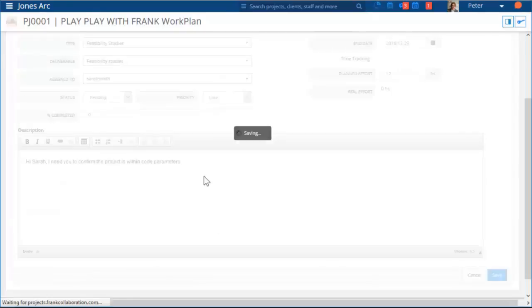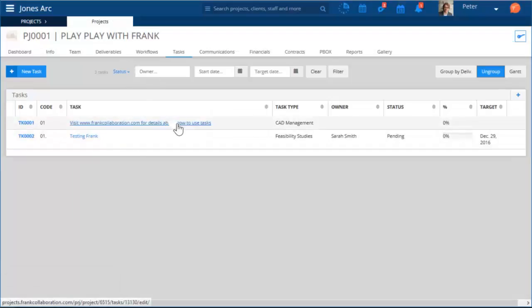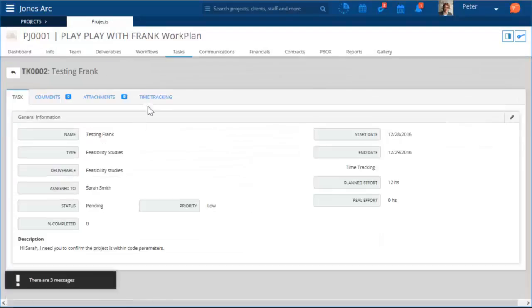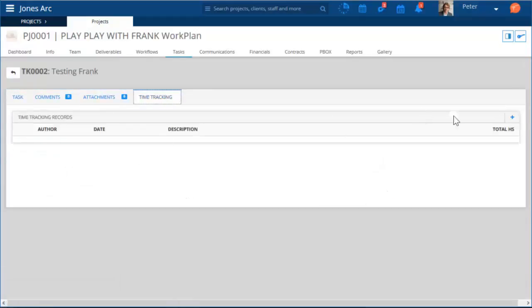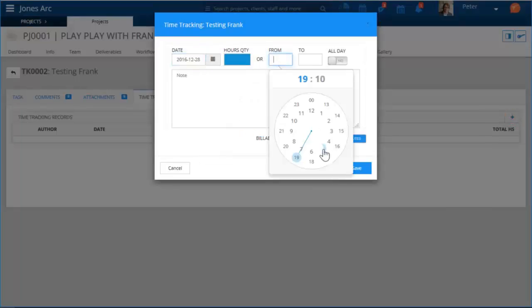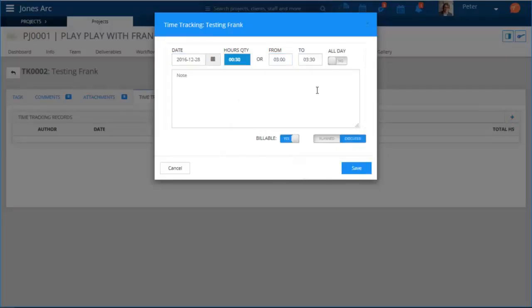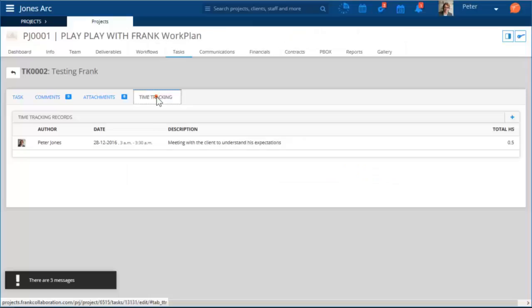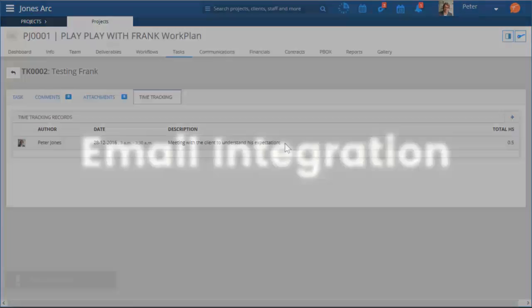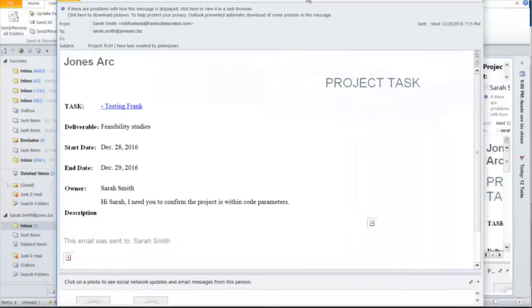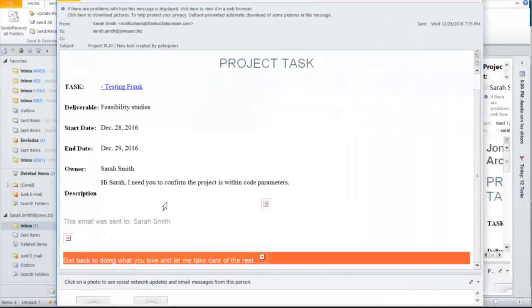Once he hits save, he will see the new task here, and he will be able to comment, attach files, or even add some time tracking records. Very easily, you can start using the time and tracking what tasks you and your team are doing for the project. The email integration will send Sarah an email that a new project task has been created.